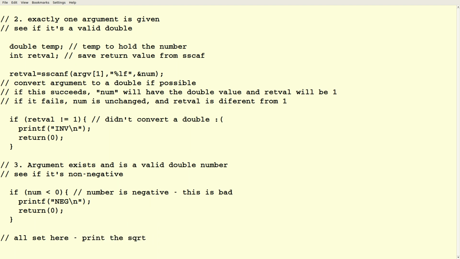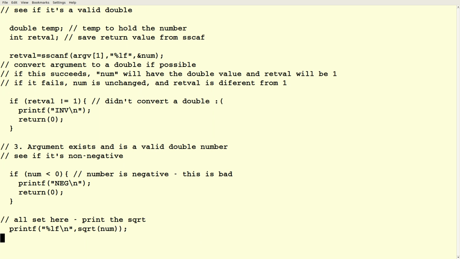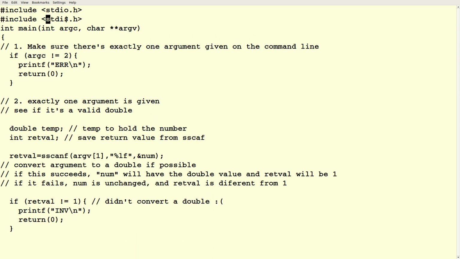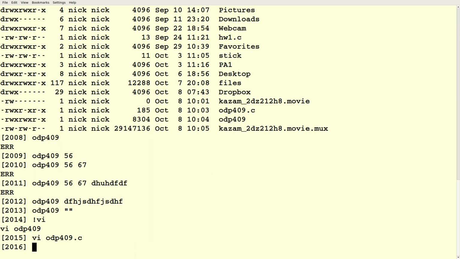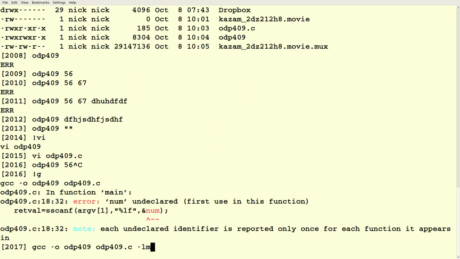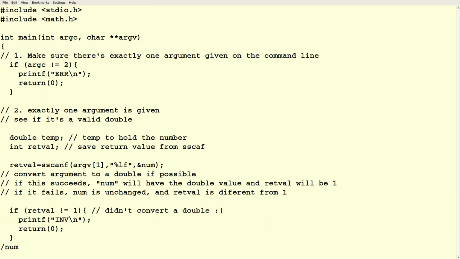We're all set here. Print the square root. Then just exit. So we need math.h, and we need dash lm, and we need to declare num. Oh, I called it temp.